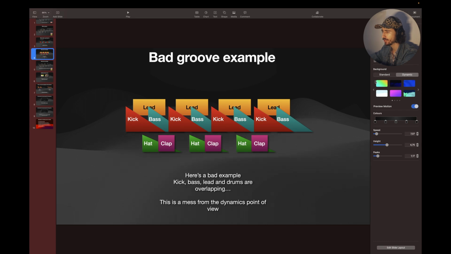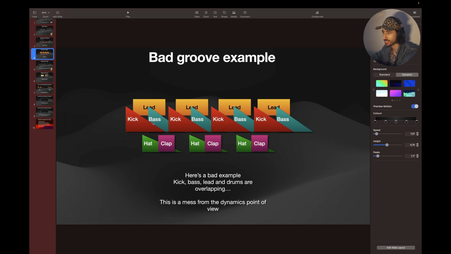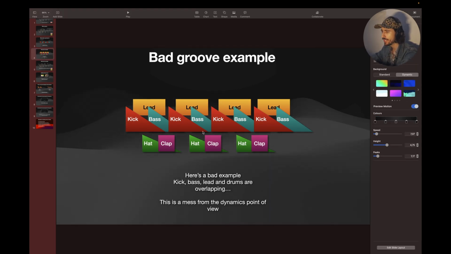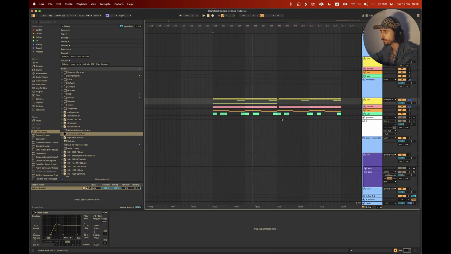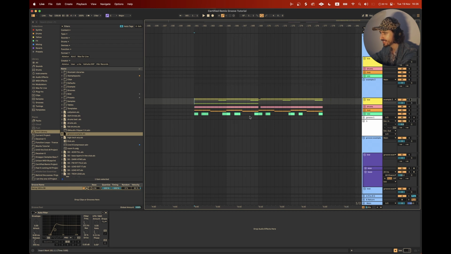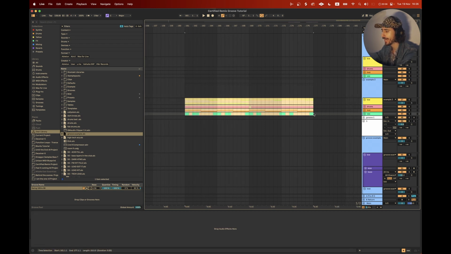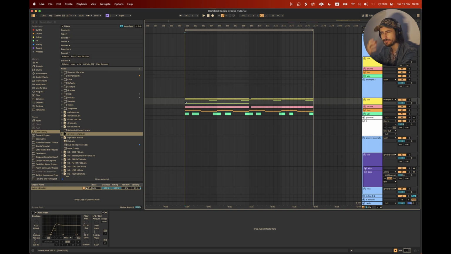So I'm going to play you the second example, and this is what is happening from the arrangement, from the groove point of view. Every single element is just off. It is overlapping, and it is not good at all, right? So this is a mess from the dynamics point of view. So you heard the kick, the bass, and now let me play you the whole loop and try to listen and look at the diagram to really feel into the track.